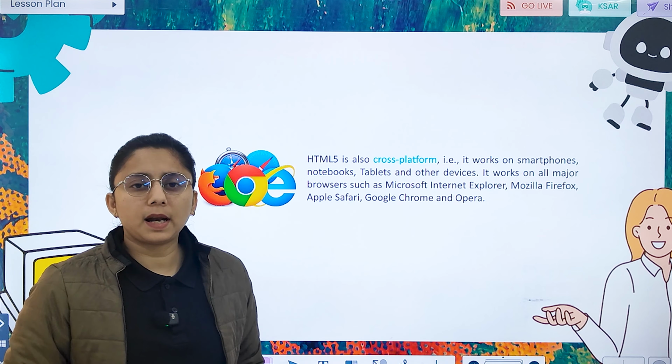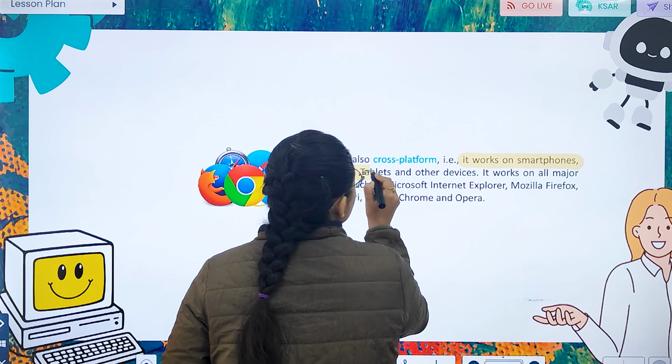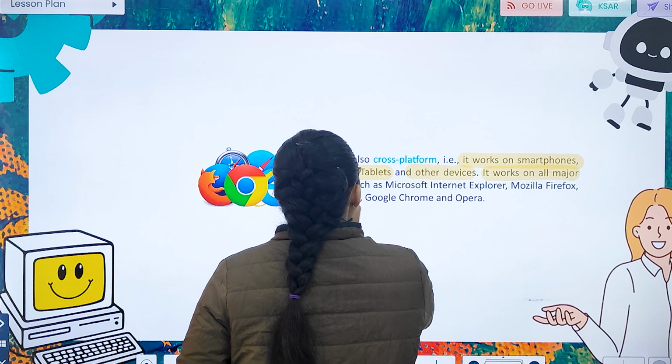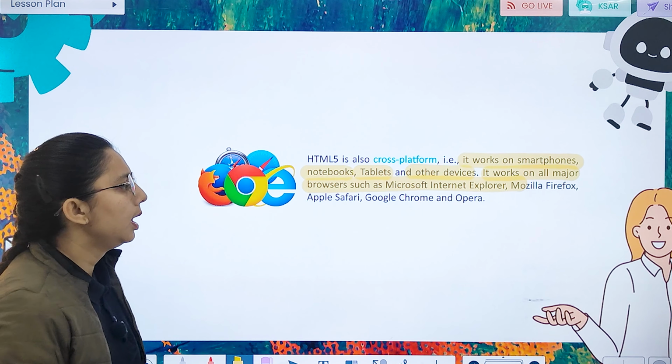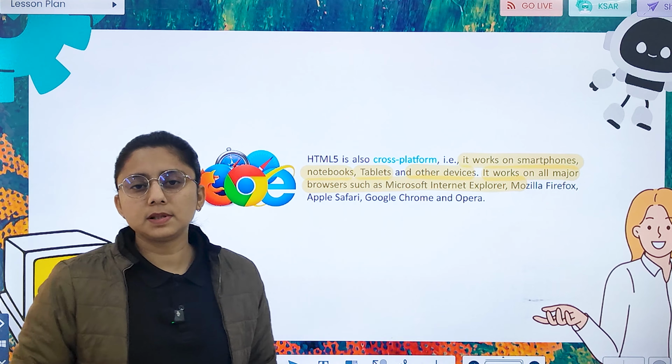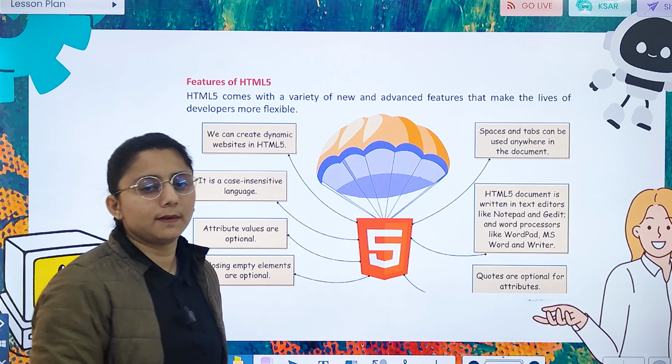HTML5 is cross-platform. It works on smartphones, notebooks, tablets and other devices. It works on all major browsers such as Microsoft Internet Explorer, Mozilla Firefox, Apple Safari, Google Chrome and Opera. It works on every device.